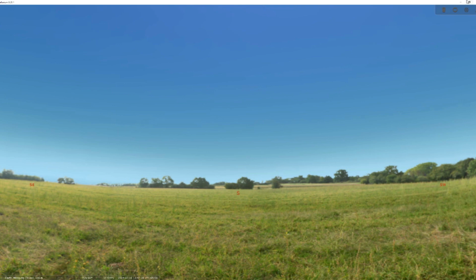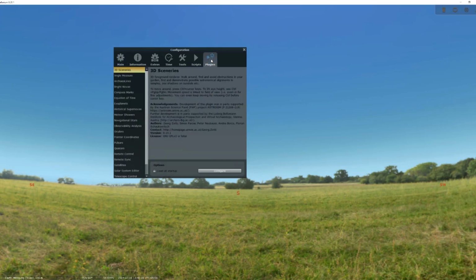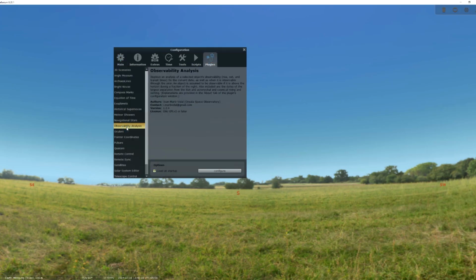In the past, when I was initially sitting down to try to figure out how to calculate heliacal rises, I was really confused and disappointed because I thought for sure that Stellarium would have a way to do it. At the time, I couldn't find it. I don't know if this is a new addition to the program or not, but basically you're going to start up your Stellarium, move over to the side and go to the configuration window. From configuration, you go to the plugins tab, and from plugins, you go to observability analysis.